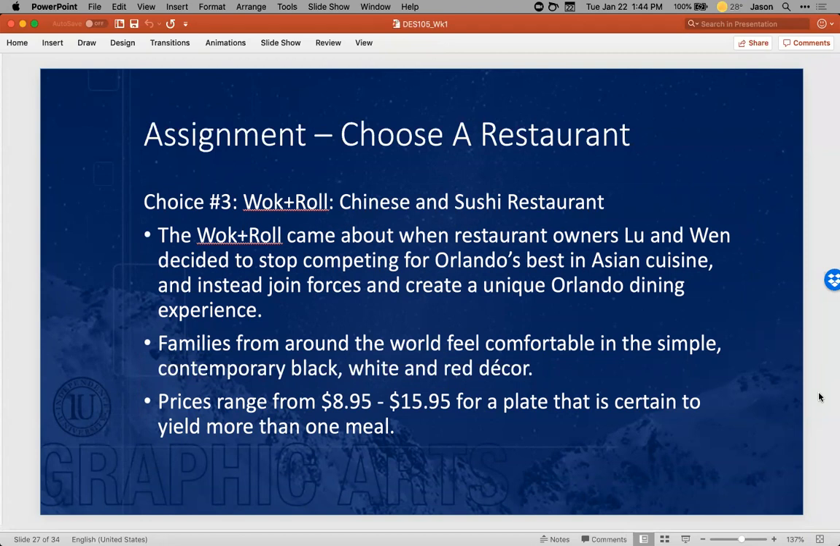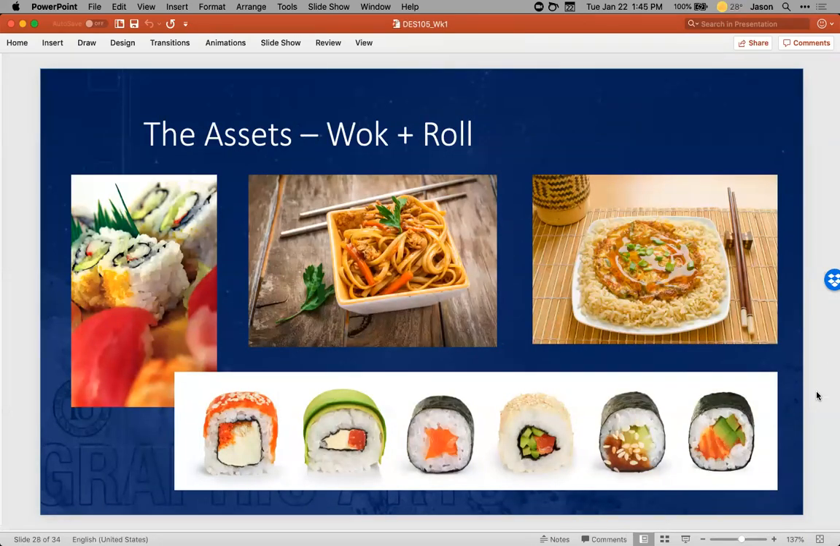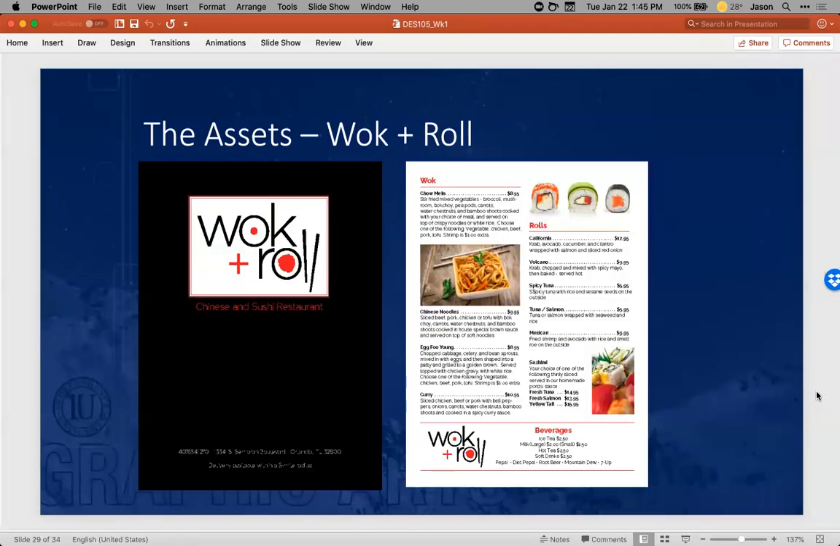Okay, so these are the images that come with that one. And then this is the example menu that comes with that one. Oh yeah, nice.